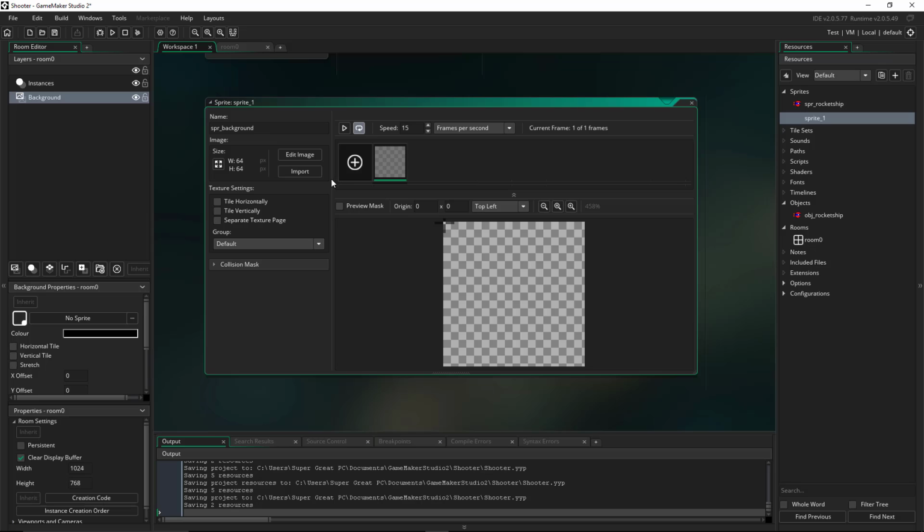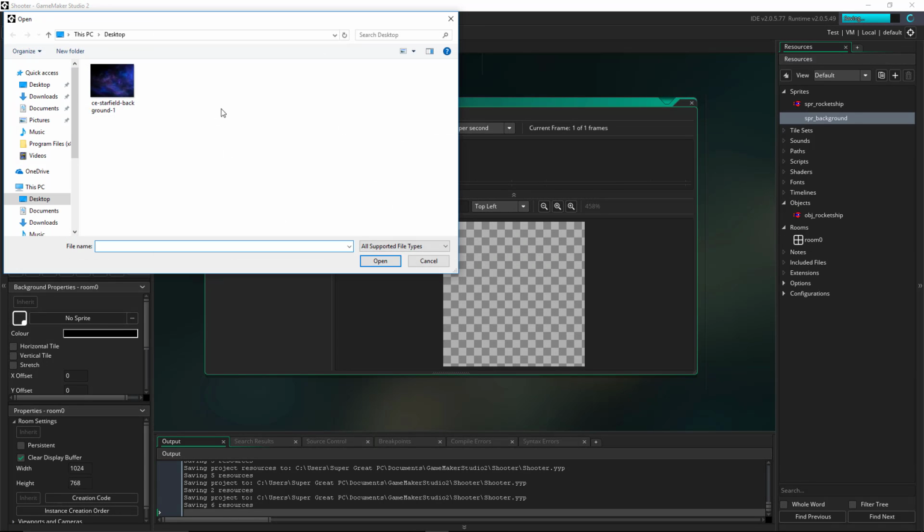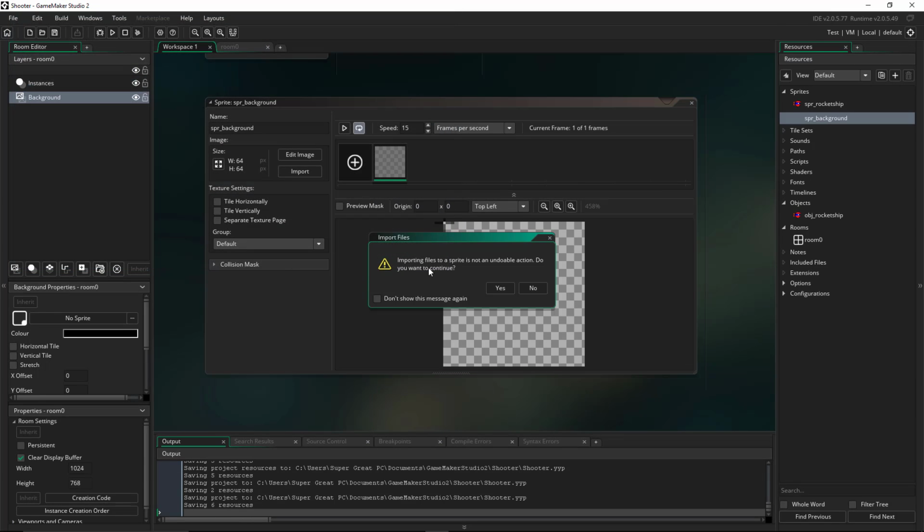Now, we didn't do this last time, but we're going to import now, and we're going to find an image. I downloaded an image of a star field that I'm going to use, and I'm going to say OK, open. And it's going to say importing files to sprite is not an undoable action. Basically what this means is once you import the image, it's in your file. So if you don't like it, you might even have to recreate that sprite. You might have to delete the sprite, those types of things. It's a little more permanent. But I'm going to go ahead and click yes.